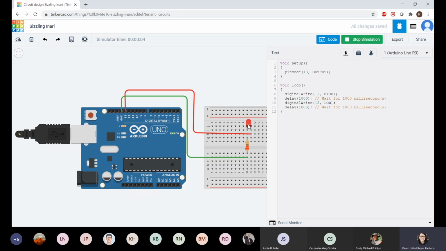So we just run the simulation. As you can see, our LED is running on and off. And then you can stop the simulation anytime that you want.